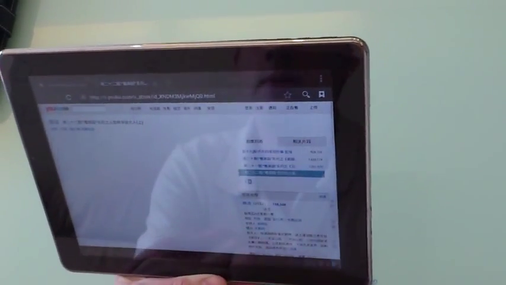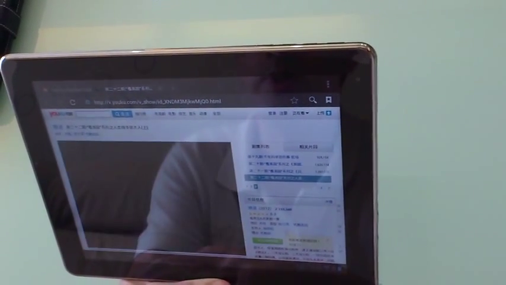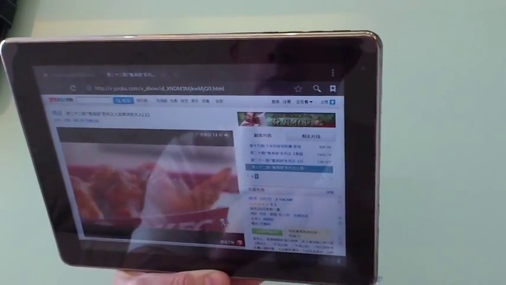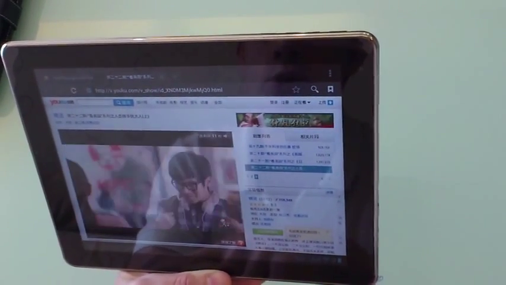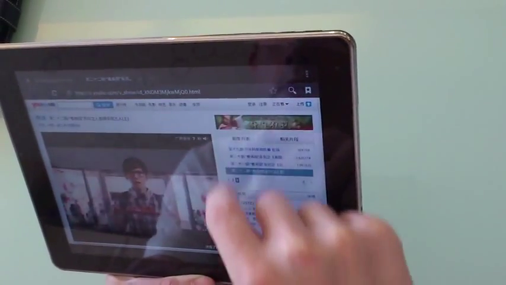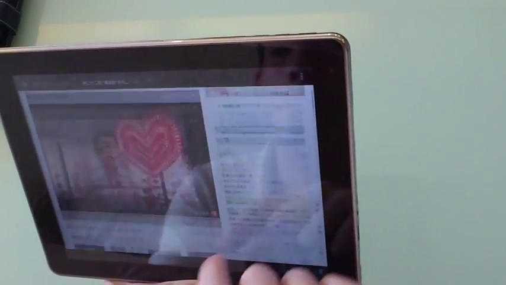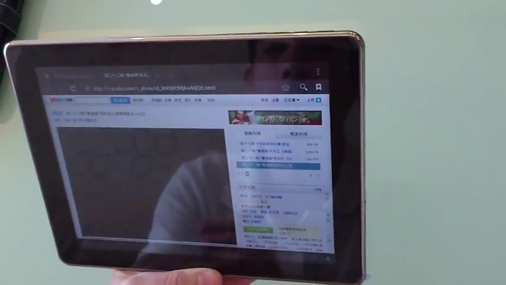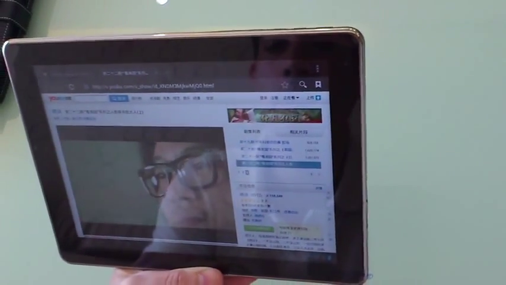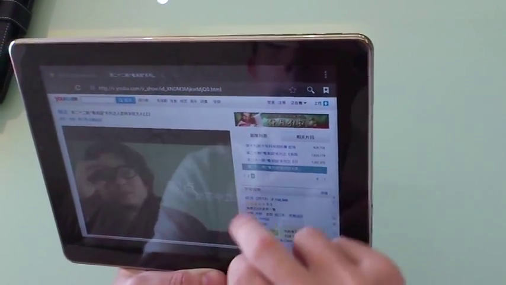Let's go into a flash site. Now we're behind the Great Firewall, so we can't go to YouTube. We'll go to the Chinese version called Youku. You can see Flash is very fast, no drop frames. If we scroll with the Flash playing, it's not jumpy. It sticks to the web page perfectly. It's a lot like browsing on your PC. There's really nothing that would indicate that you're on an inexpensive Chinese Android tablet.